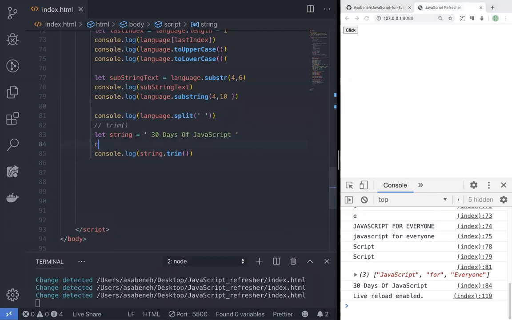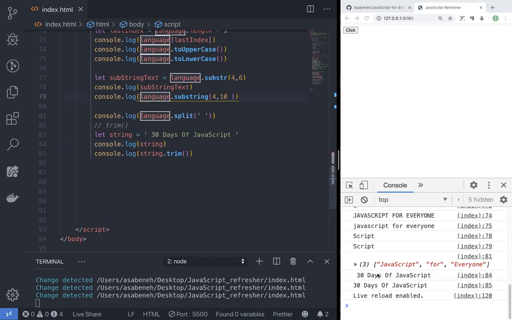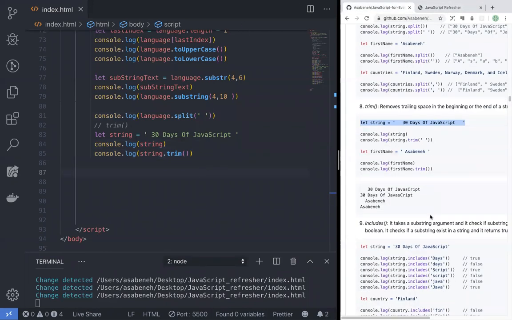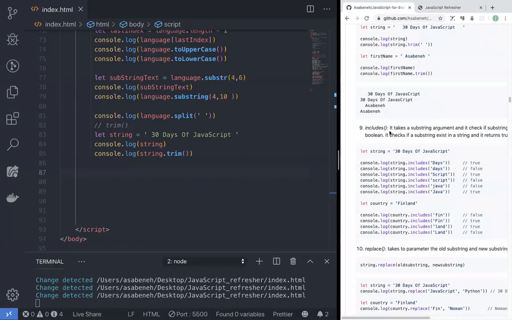But before trimming, let's print and see how it looks. String. Have you seen, before trimming, there is a space in here. There is a space in here. Great. So that's how you use trim. Great. Includes is very, very powerful, just to check if something is in that text.